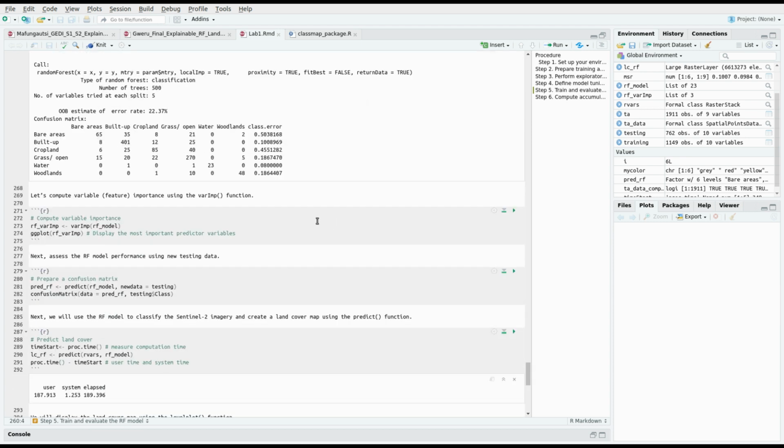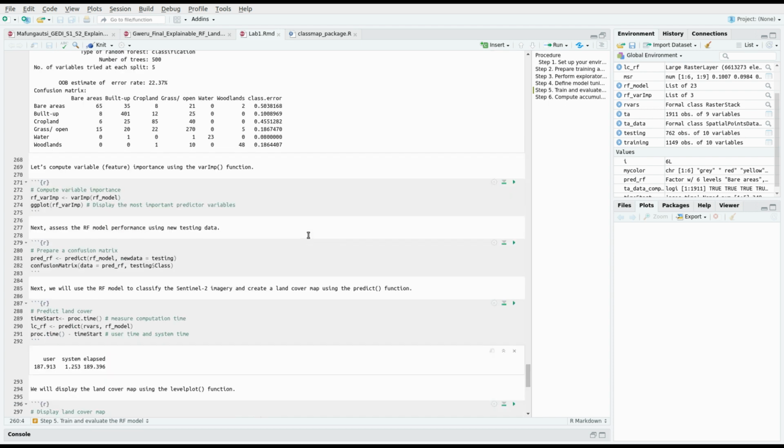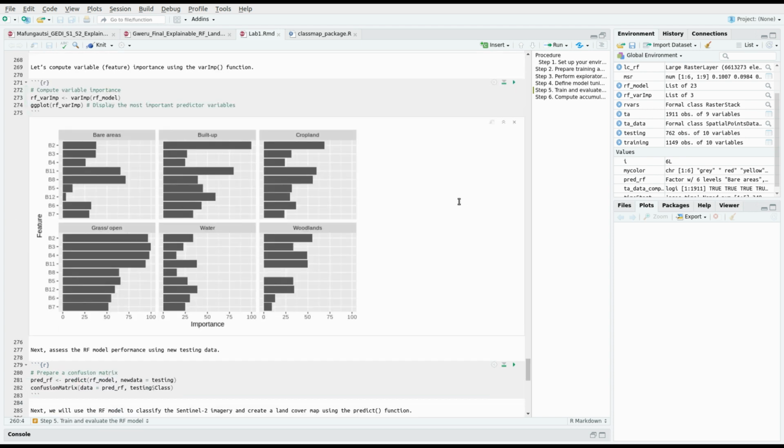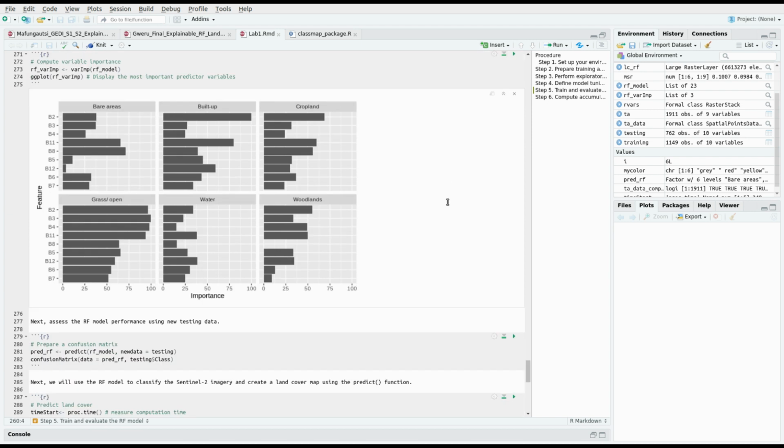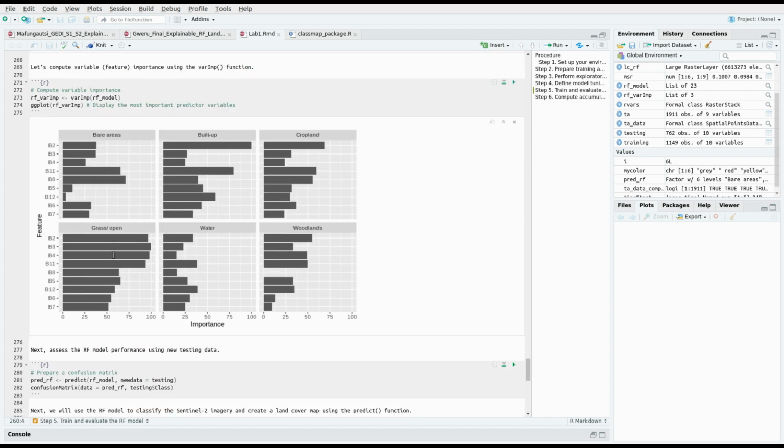Right. So next, let's compute the variable importance. We are going to use the varImp function. If we run this line of code, we get the following output. We can see that the grass open areas class has very high variable importance. In fact, most of the predictor variables contribute so much to the classification of the grass open areas.